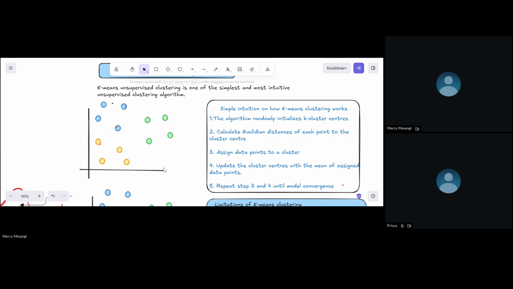As you can see here on my screen, we have three clusters. We have a couple of data points grouped into three clusters. We have the green group, the blue group, and the orange group. Now, the first thing k-means will do is randomly initialize centers, right?